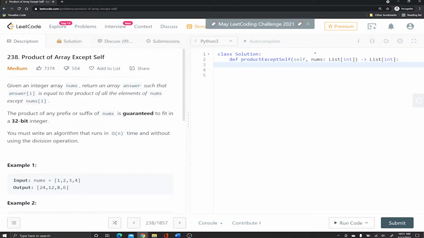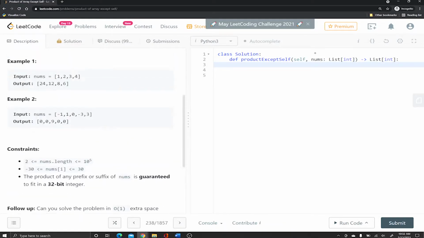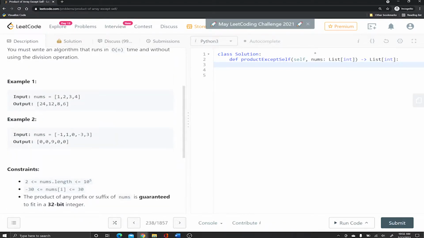Today we're going to be solving Leetcode 238, product of array except self. Feel free to pause the video to read this problem and try to understand it, but I really don't find the statement descriptive enough, although I find the examples descriptive. So let's get to the examples.